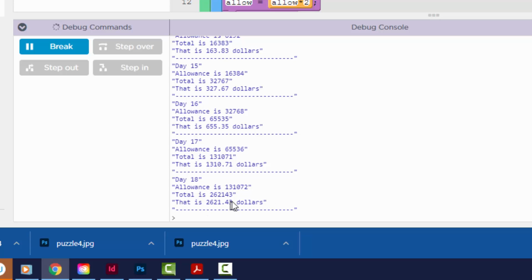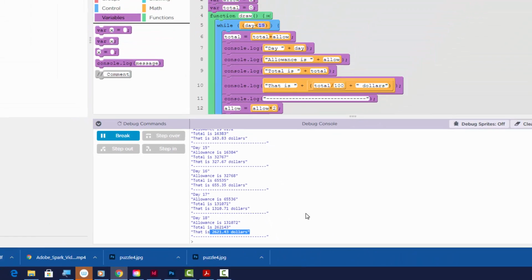Now, here's the last thing I need to tell you. If you didn't get this answer right here, if you didn't get 262,143, then something's wrong in your program. And you need to go back and look at it, because what I'm going to be wanting to see is, did you get 262,143? If you did, you got it right.